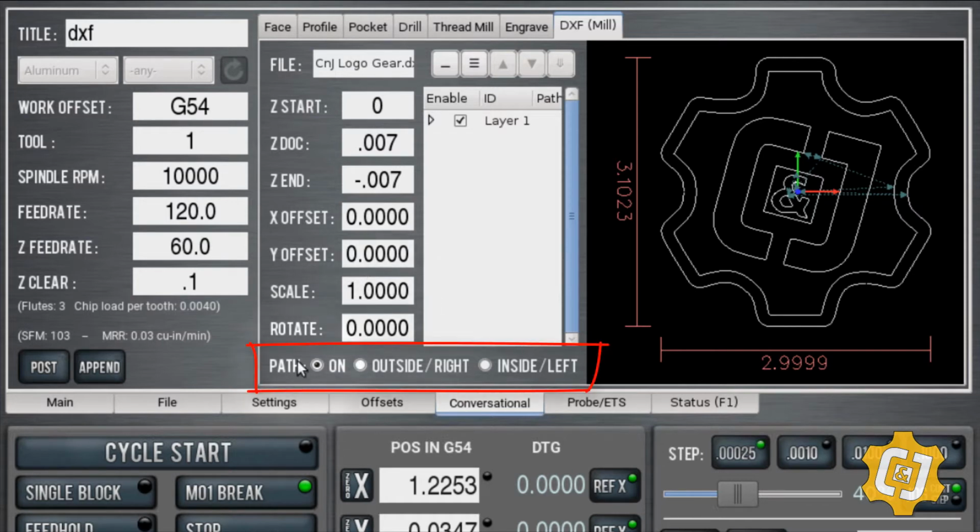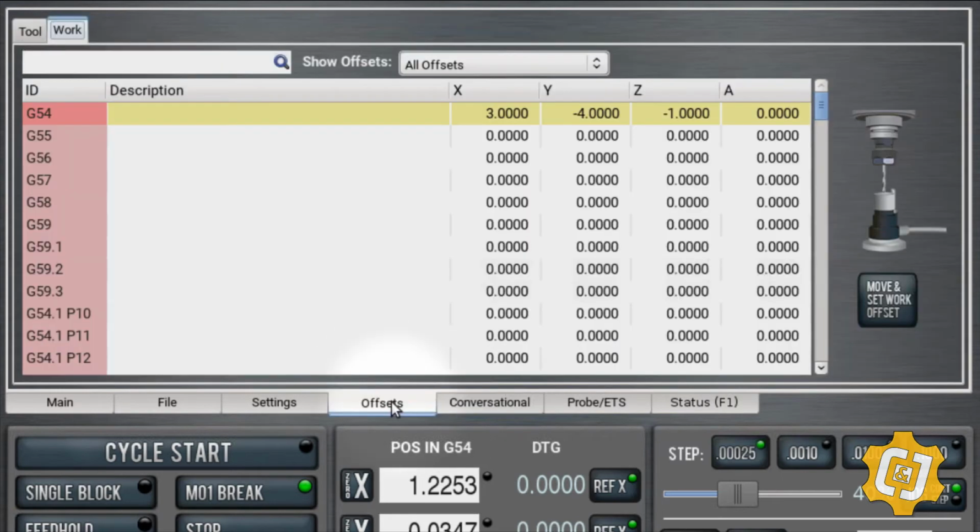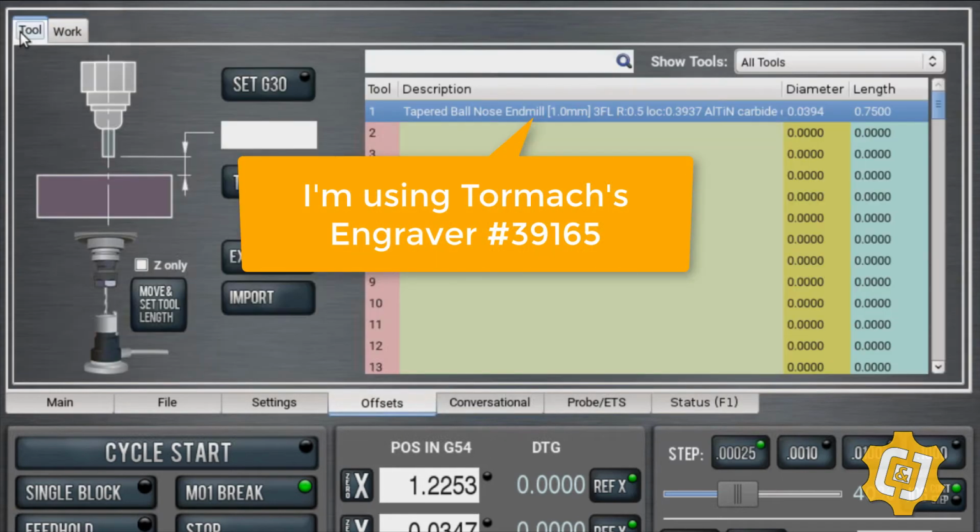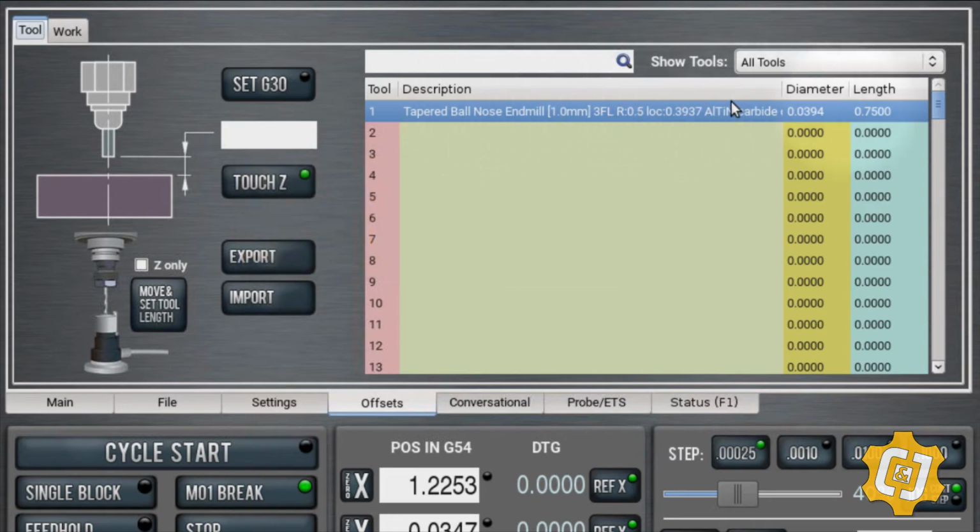I can choose to do my path right on the line, or outside the line to the right, or inside to the left, and I can choose whichever I want. For what I'm going to do, I want to make sure that it's right on the path, because of the tool that I'm using. I'm going to go to my offsets and I'll show you, the tool that I'm using is Tormach's tool number 39165. It's an engraver, and if you just type in the tool number 39165 into this description box, it comes up with everything you need, and I just told it that the length was 0.75.